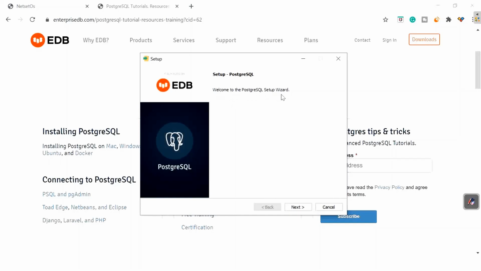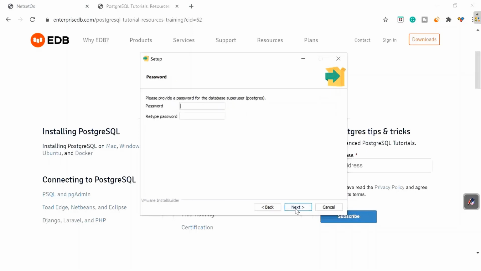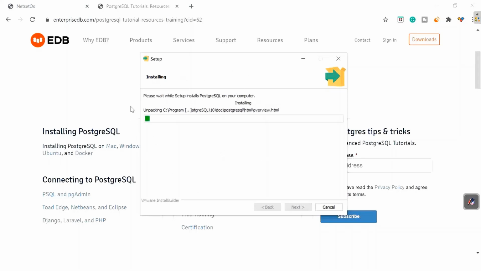Welcome to the PostgreSQL setup wizard. I need to click on next, next, next, next, and then I need to give a password for super user. I'll give a password, retype the password, and then I'll click on next. Port number 5432. Next, next, next. Setup is now ready to begin installing PostgreSQL on your computer. Then next, and here it is installing all the setup over here.